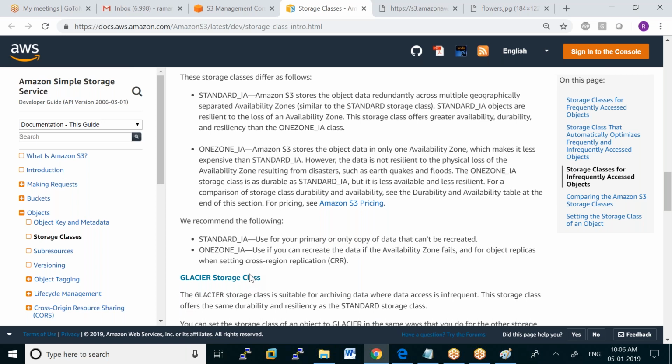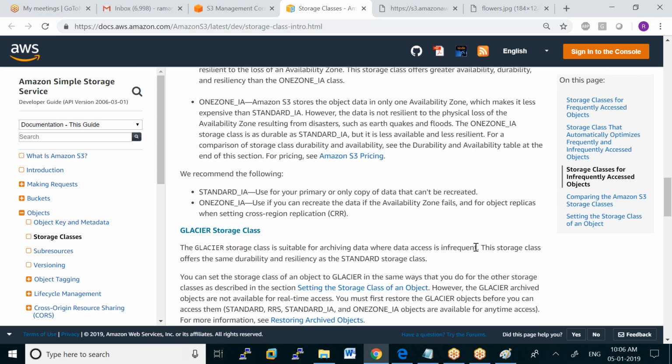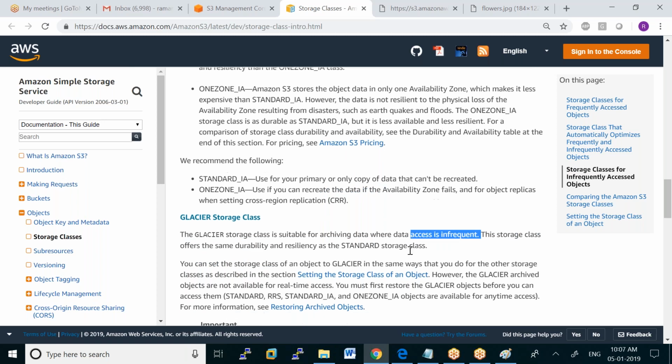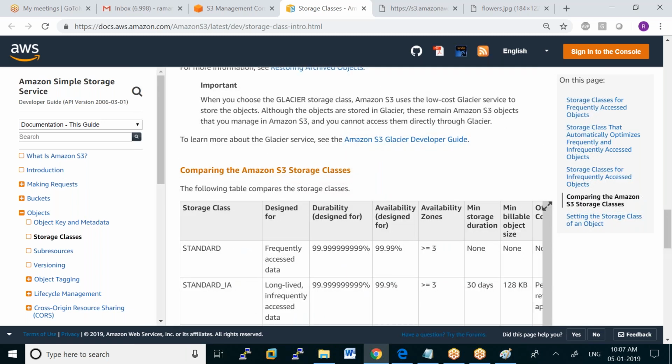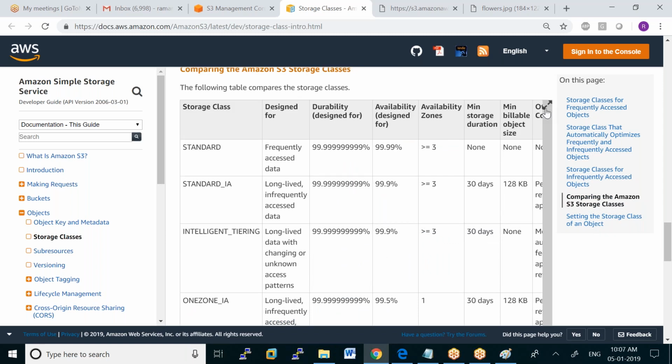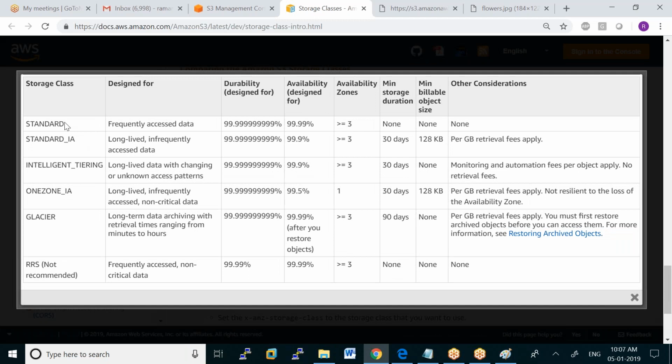Glacier storage is suitable for archiving data that is less frequently accessed, where your application can withstand delay. These are the ways by which you need to move the data. You have standard for frequently accessed data to be stored here. Here it will be stored in three availability zones. The data will be replicated in three availability zones.